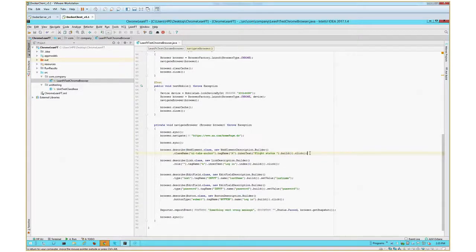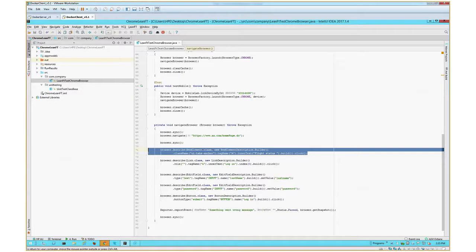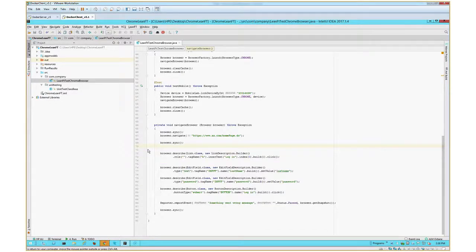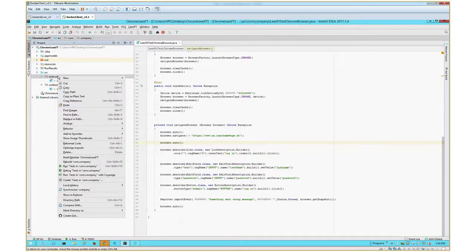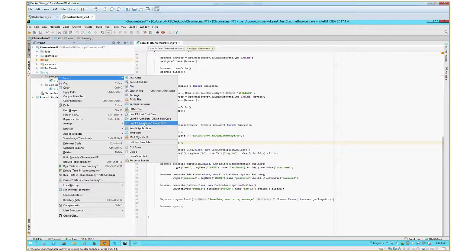And then I could say .click and it would type it in. So I did that for the other objects as well. Now on top of that, we also have the ability to do application modules where we actually build out and model out the entire application from a testing perspective. So I can create a new application model.